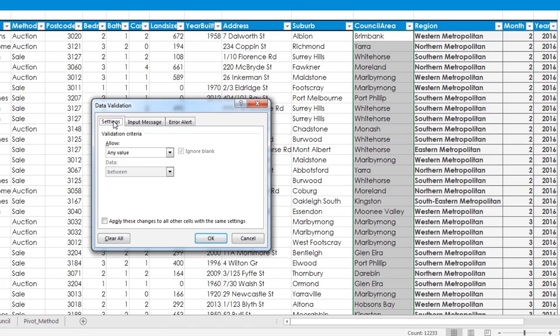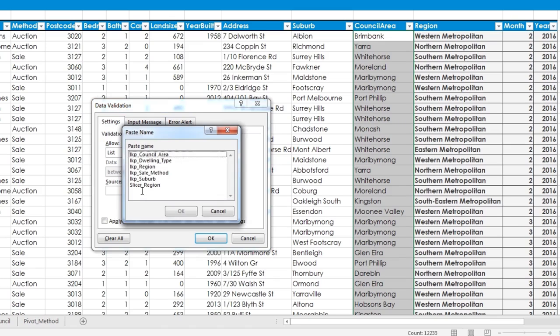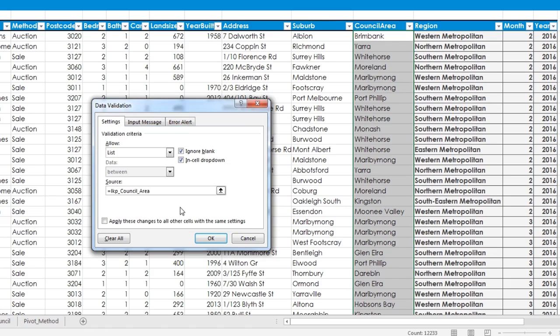But I'm going to come to settings now and specify that there must be a list, and I'm going to use my F3 key to return my available lookups. And because I have used the prefix lookup, all my groups are now grouped close together, which again makes my life much easier. And what I'm looking for is valid council area. So I'm going to select that and say OK.